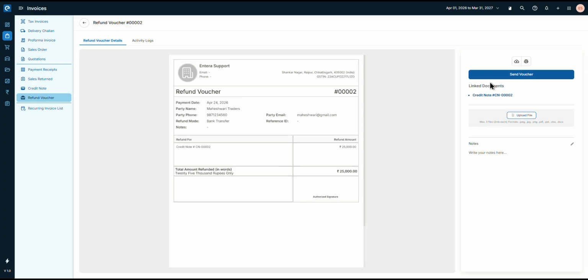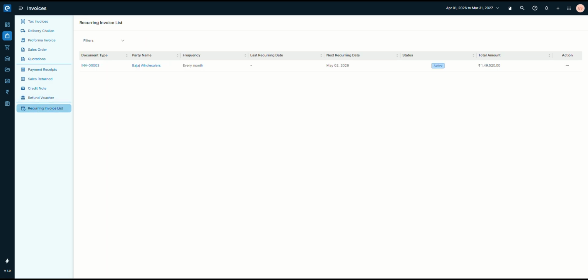Recurring Tax Invoice. For repeated billing, you can create a recurring tax invoice. This is created from an existing tax invoice. The system uses it as a template. You can manage all recurring invoices from the recurring invoice list.